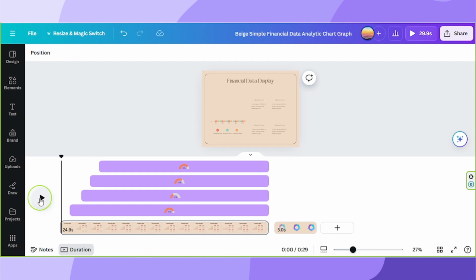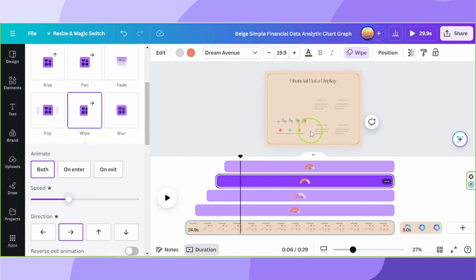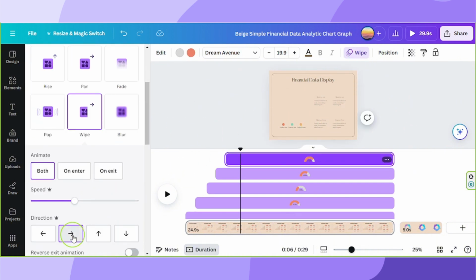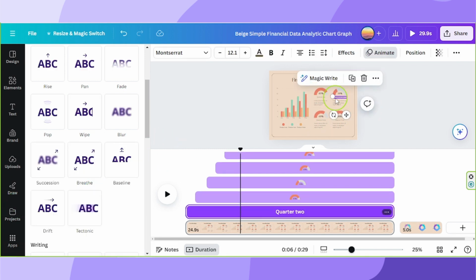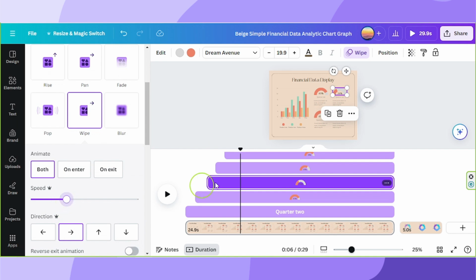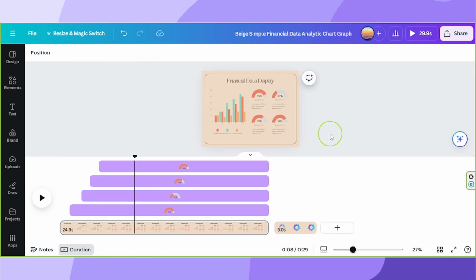And to see what it looks like, we're going to play it. There we go. And I believe I haven't adjusted the duration or the speed of this one. So let's adjust it. Do the same thing to this one. And then maybe we can make the speed of this one faster. This one as well. Okay, let's try to play it again. And there we go.